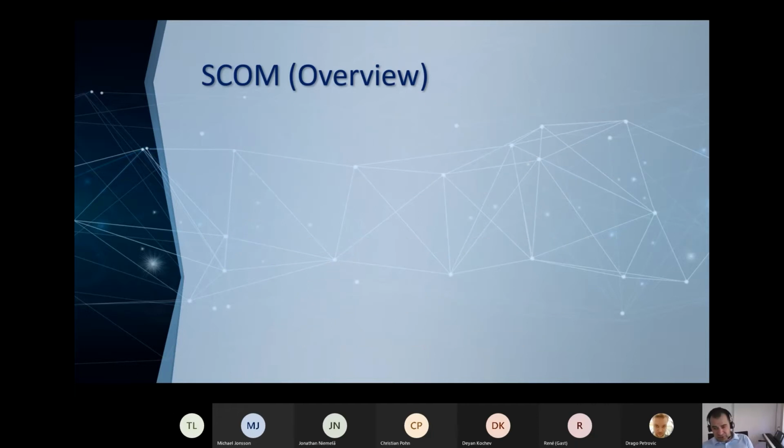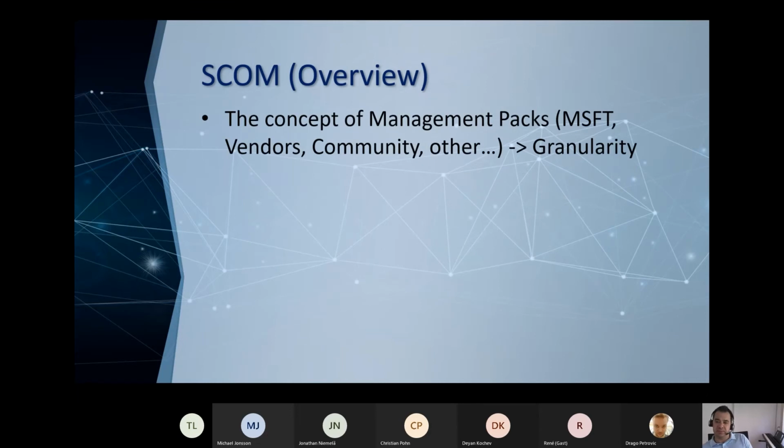What's great about SCOM is this concept of the management pack. The management pack is where the monitoring logic is defined. Microsoft offers all the management packs related to Microsoft technologies, but there are also a lot of vendors and other free management packs written by experts from the community, which gives you the possibility to achieve very granular monitoring.